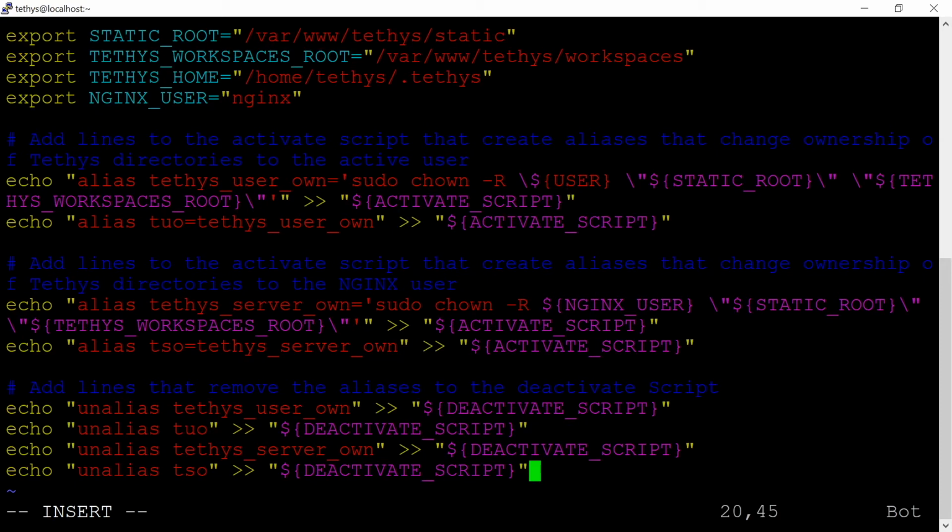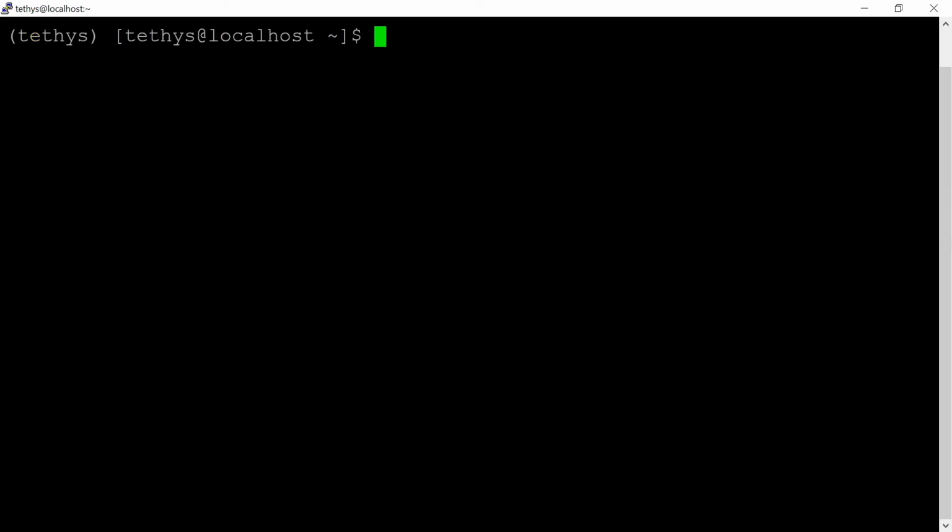When you're done, it should look something like this, with the variables pointing to the right directories and the Nginx user filled in appropriately. Go ahead and save the file and exit. Then use bash or sh to run the script.